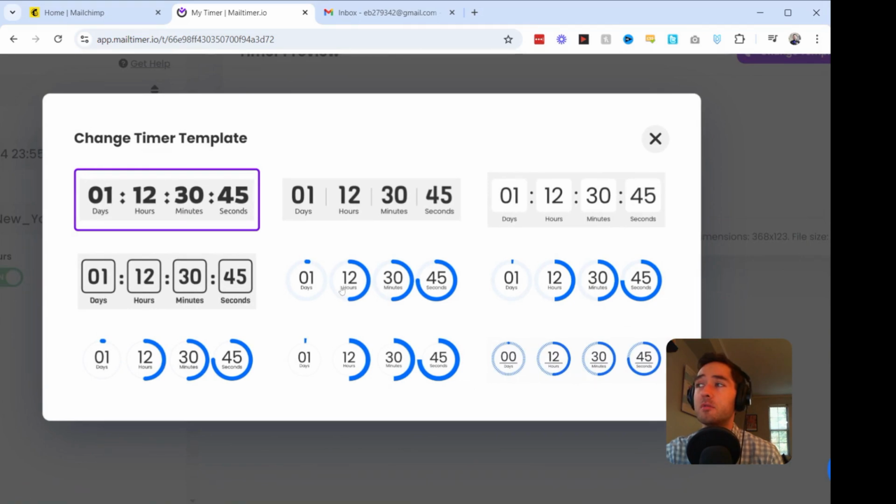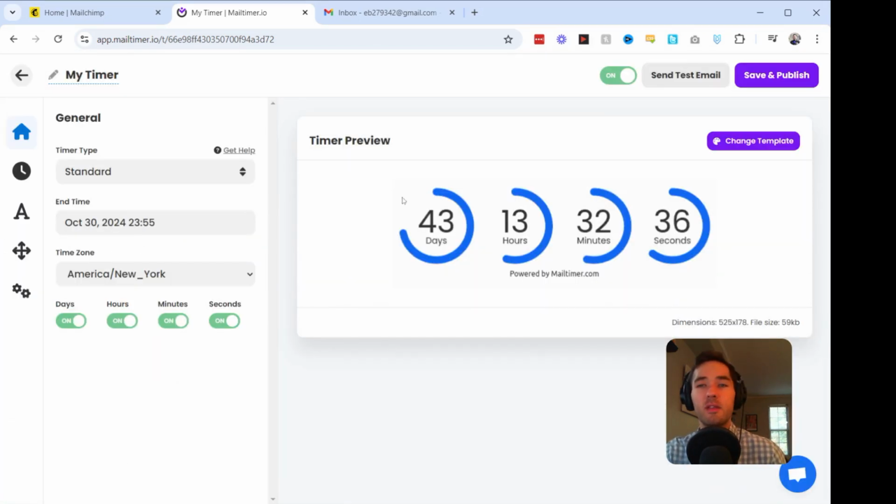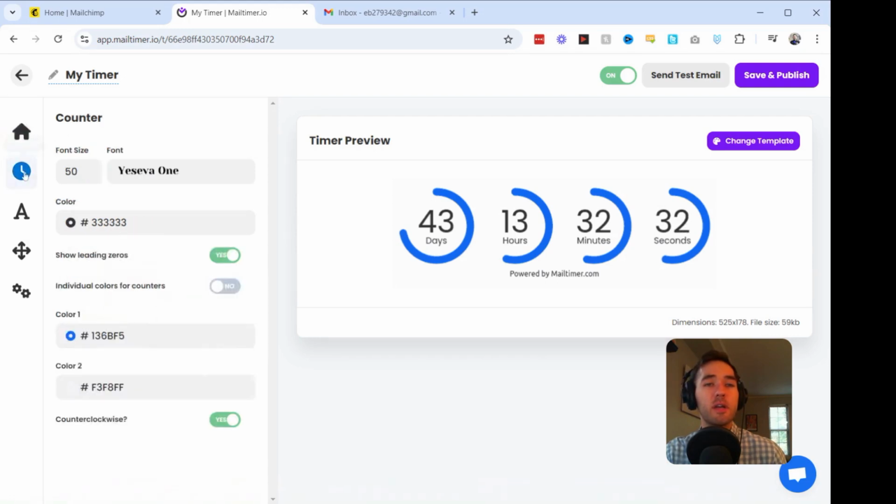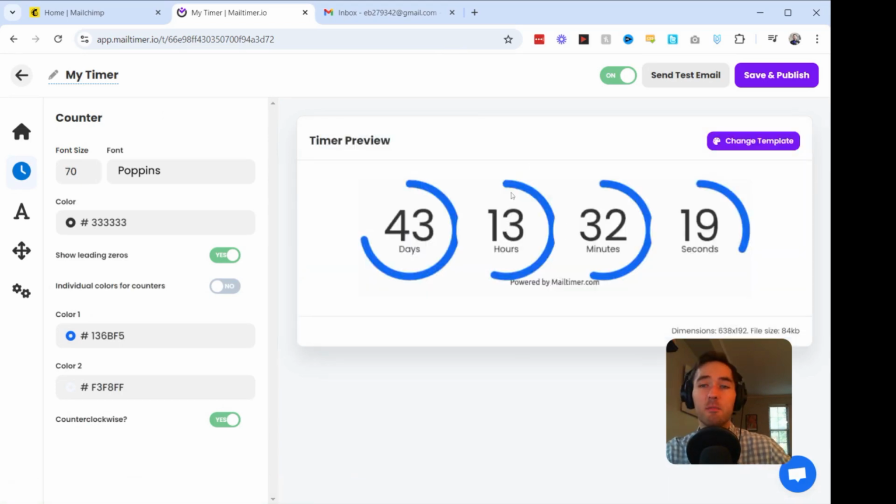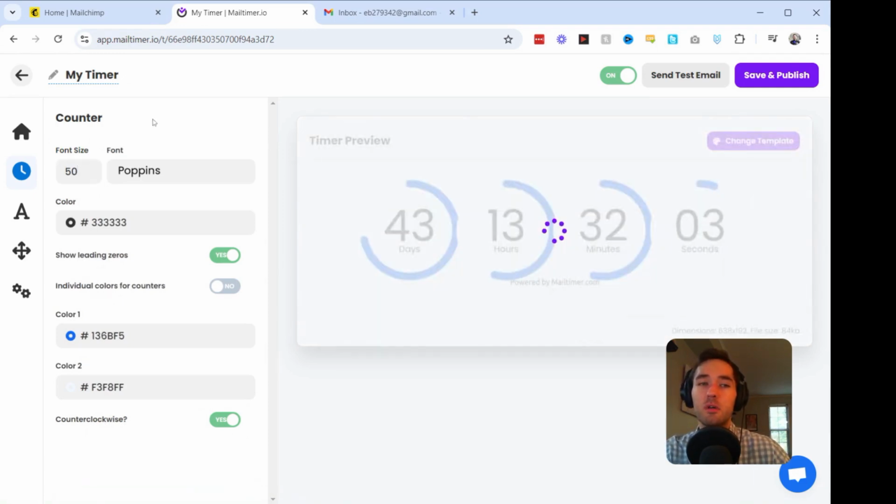And I'm going to choose this one because now that we have the layout set up, we're going to look at the counter itself. If you want to increase the size of the actual time, we can do that. So let's increase it to 70. The timer is bigger. I think 70 is a bit too big for this. So I'm going to go back to 50.